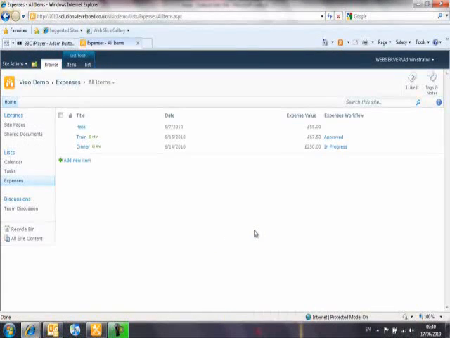We can see the new item has been added, the dinner item, and we can see in the expense workflow column the expense is in progress. I'm going to click on that link so we can go to the workflow information page.